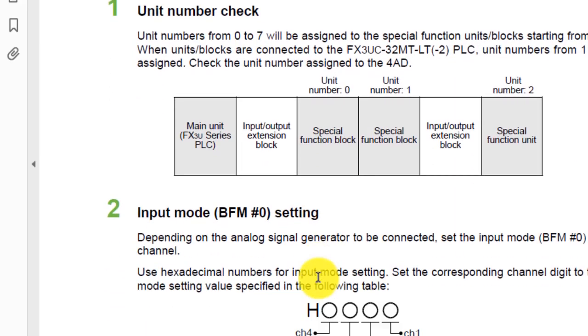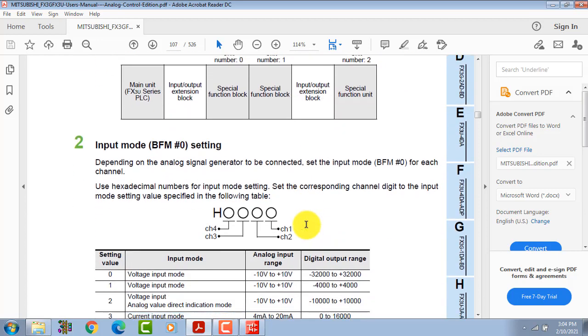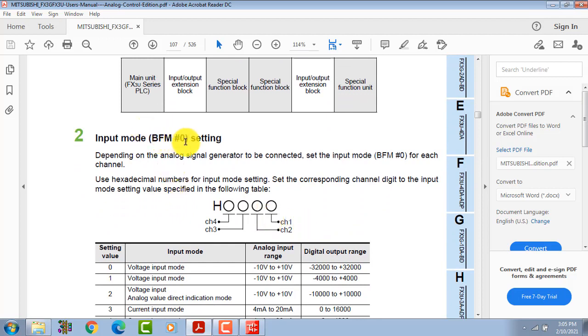and the main thing is, if you are using many function blocks, like 4 or 5 analog modules, you have to give unit numbers. The first one is unit number 0, the second one is unit number 1, and the third one is unit number 2, and as you use more, unit numbers 3, 4 and 5. The main thing is our first buffer memory, and you have to use these 4 digits.